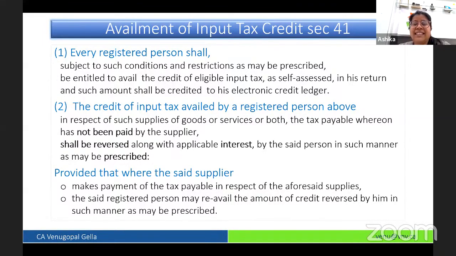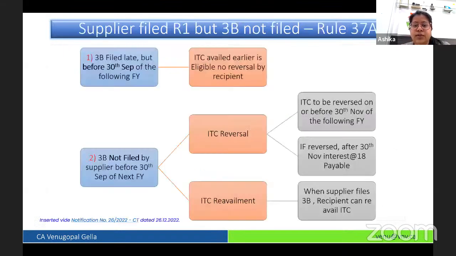So where tax has not been paid by the supplier, what would happen is still covered in Rule 37A. Suppose your supplier has filed their 3B, but filed belatedly; they have given a cutoff date. Even though 3B has been filed belatedly, it is acceptable if filed before 30th September of the subsequent financial year. As we are standing in 23-24, this applies just for 22-23, where the 3B filing date is not showing.